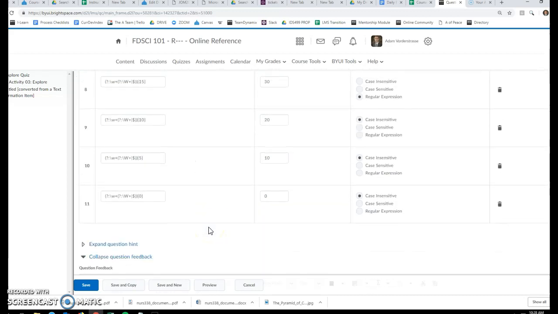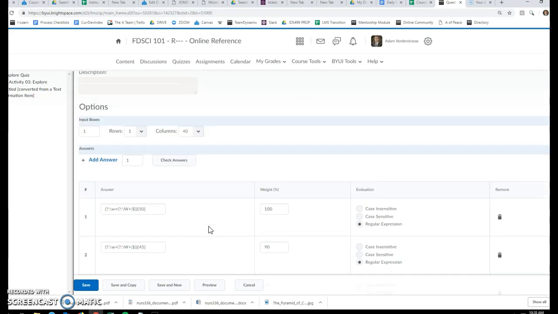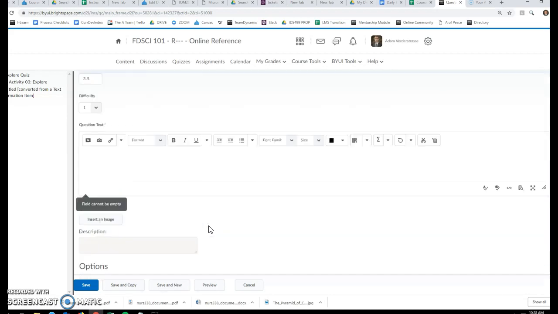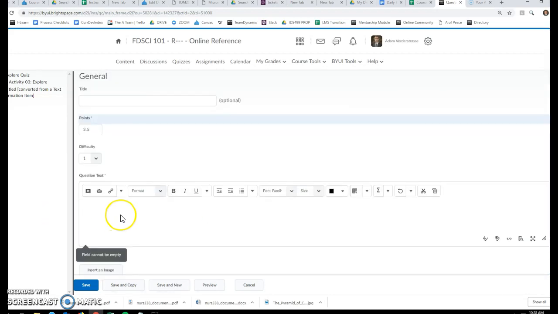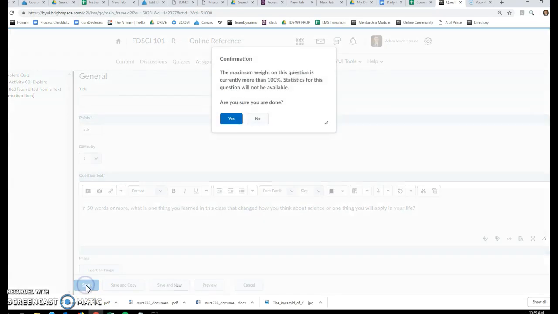There's a field that's not supposed to be empty. This field cannot be left empty. Very good, yes. I actually need to put the question text in for the question, so I'm very glad that it prompted me of that. So let me just grab that text really quickly off my other screen. There it is. Now I can save it.